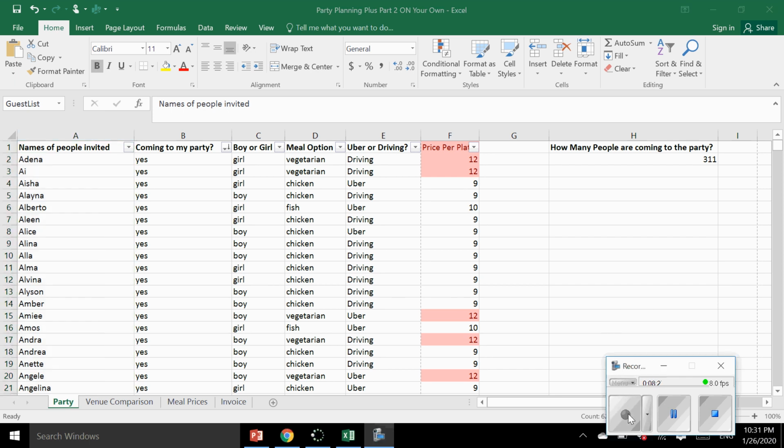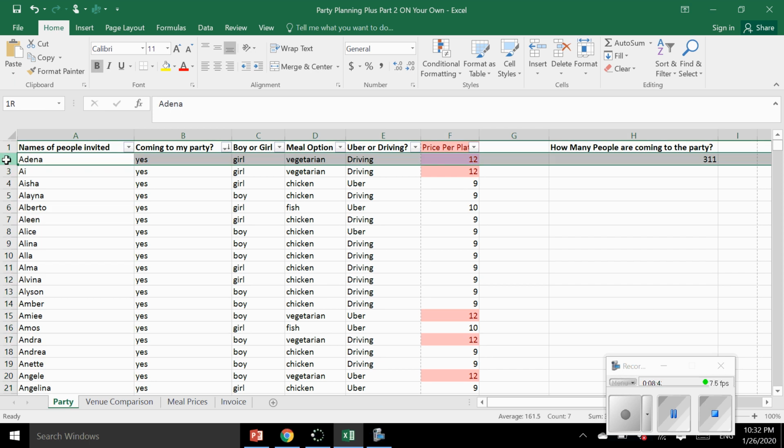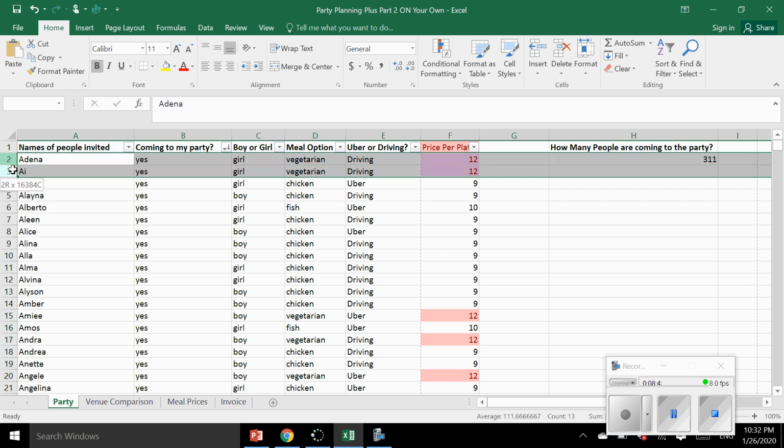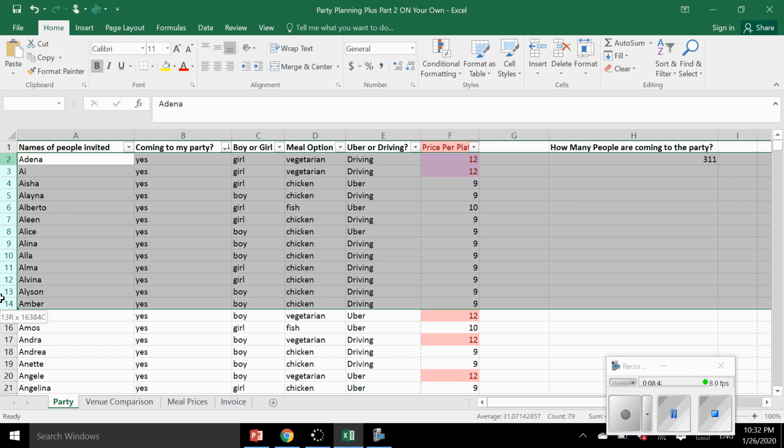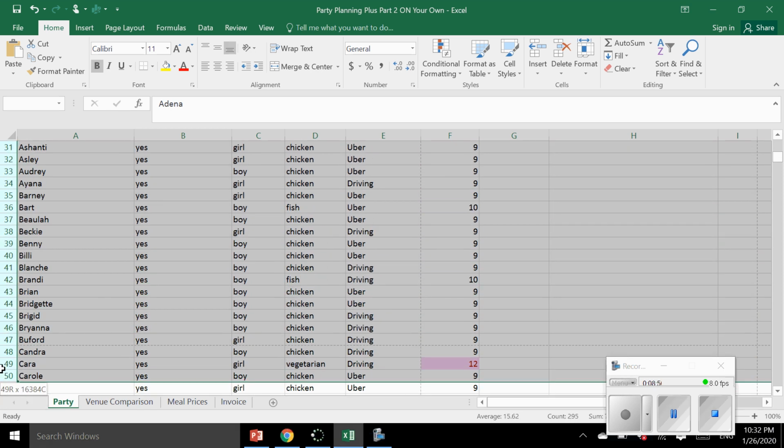Next, we are going to name a range. In order to name a range, we are first going to select the range that we want to name. We're actually going to define the range of everybody that is coming to the party. So I want you to find the second row. Click on the second row, hold your mouse down, and wait for it to turn to that white cross. Keep holding your mouse down. We're going to drag all the way down to row 52.